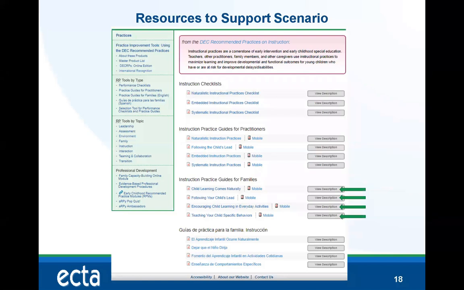And on the next screen you'll see, or I'm sorry, don't switch it. On this screen you can see all 4 of those practice guides really do provide some really invaluable resources and some good direction for this family and helping him with mealtime.